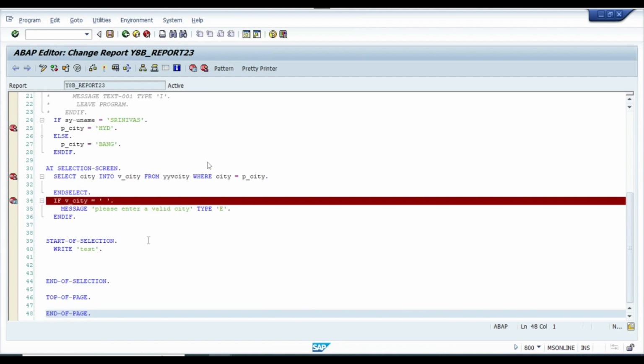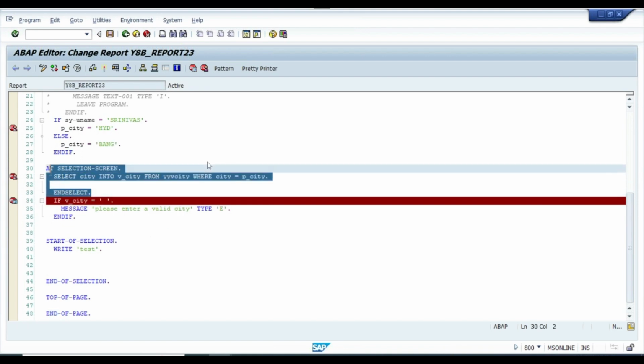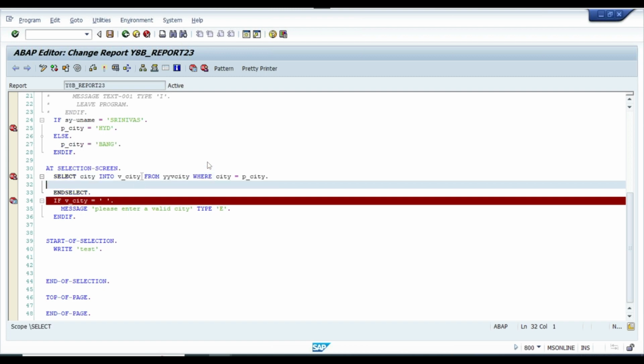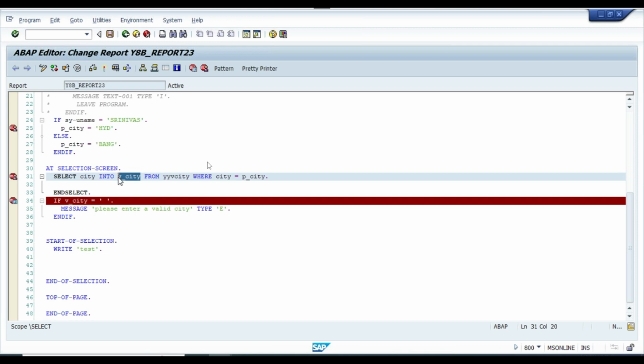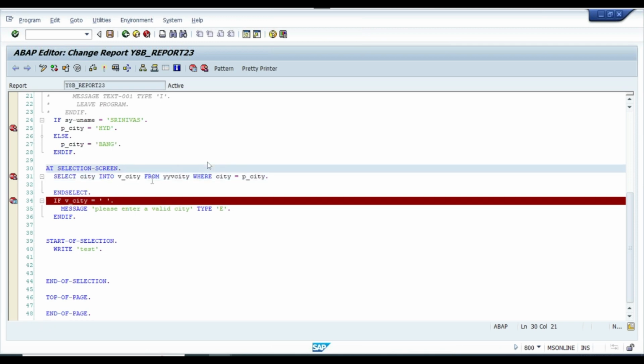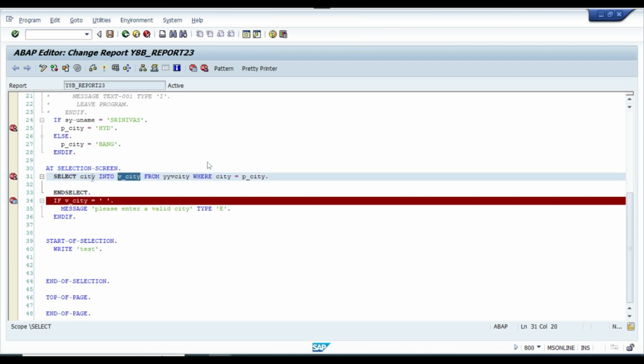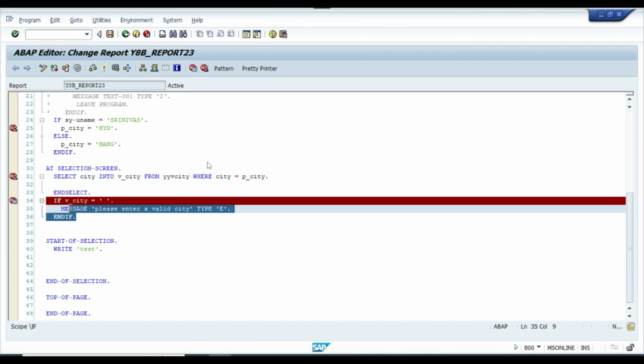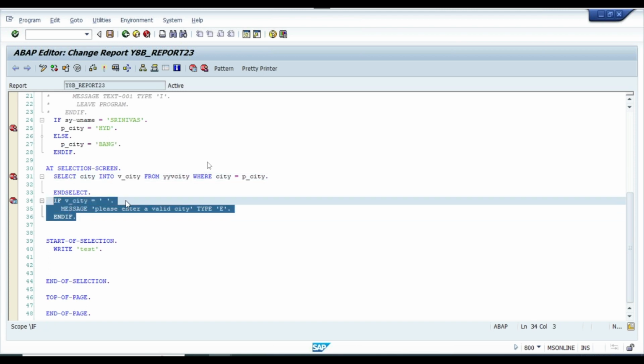Now, how to check whether a select statement is a success or failure? First way, I can check the data in one variable. If the value is there, you will get something from the database, the valid city, into this variable. If nothing is there, we are getting blank. So one way is doing it like this. Another way.